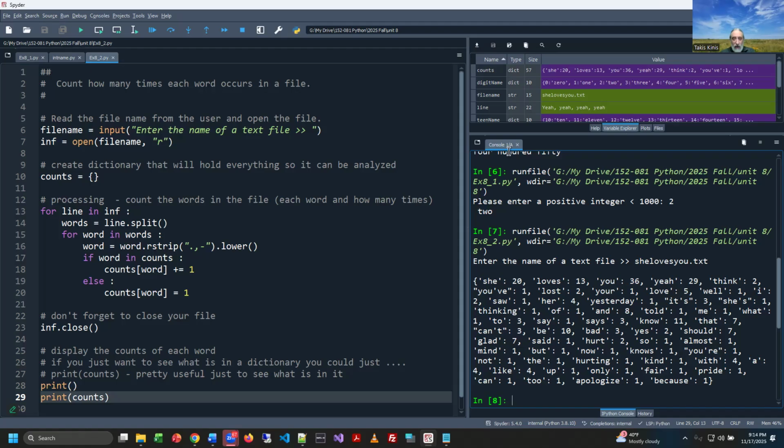And it created a dictionary, right? And notice first word, she loves you. Yeah, 29. They say, 29 times. Yeah, they repeat their words a lot in this song for sure. But this is a complete list of all the words inside that song and how many times they occur.